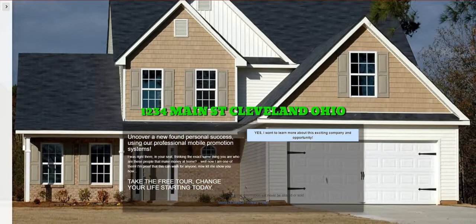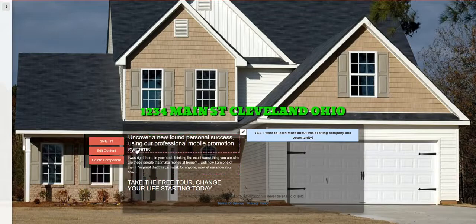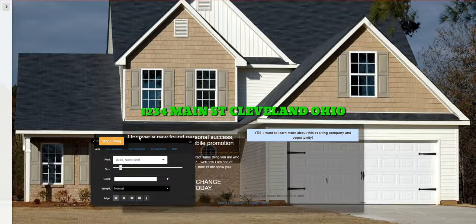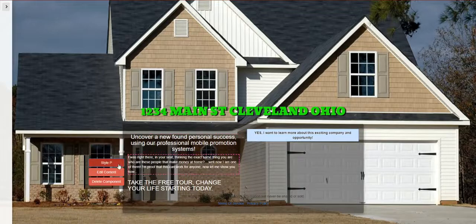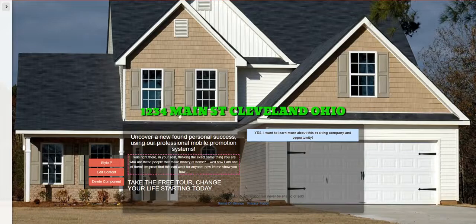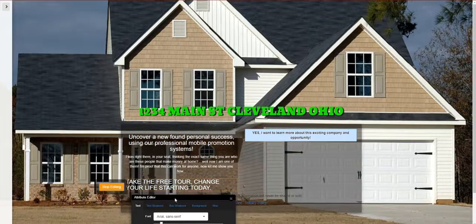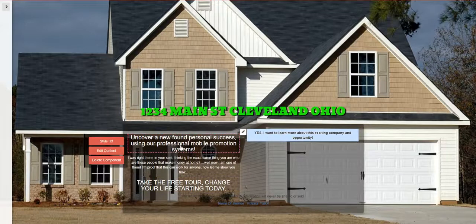Now, we give you this template, and on this template, you'll notice that the text is left justified. And it just doesn't look very good left justified on a page. So go into the style, this is your attribute editor, and click on center. See that? Center. Now watch. I do it on all three. Center. Center.